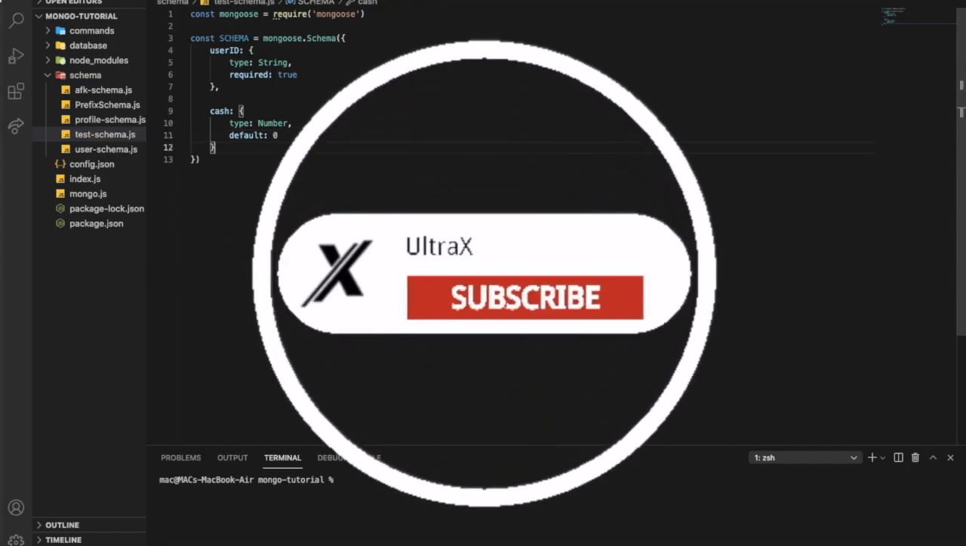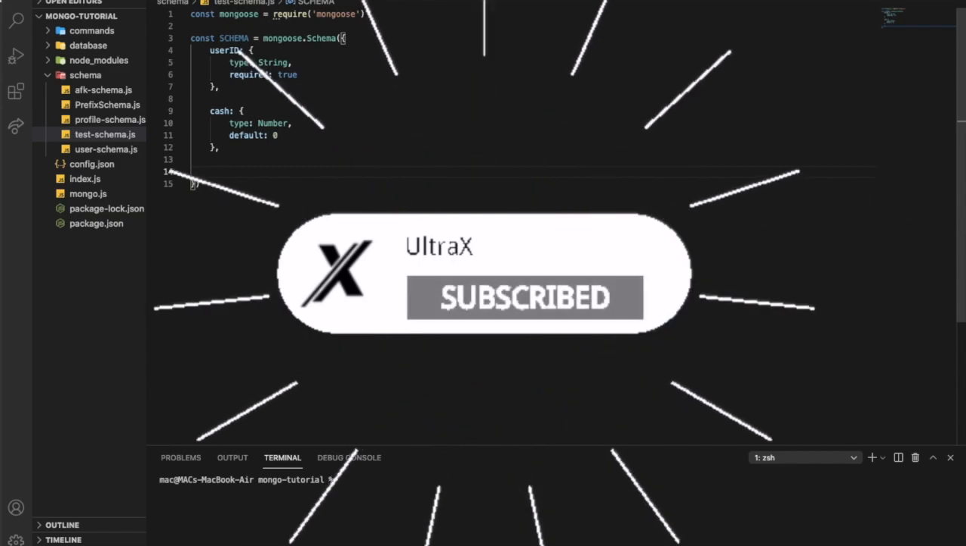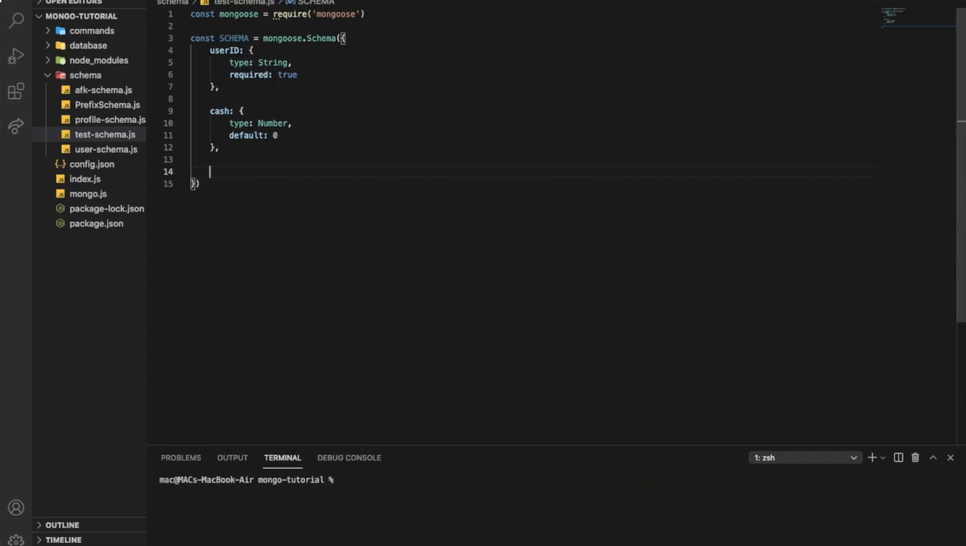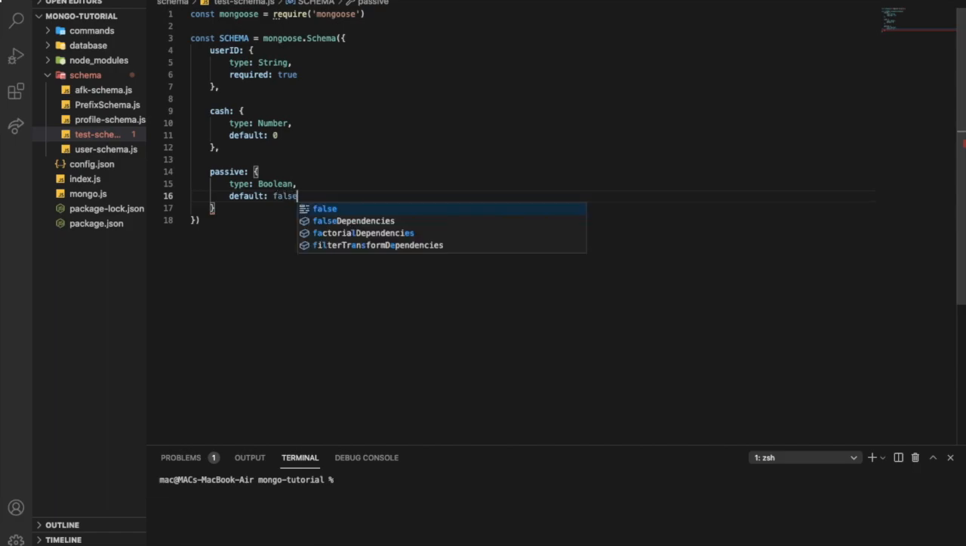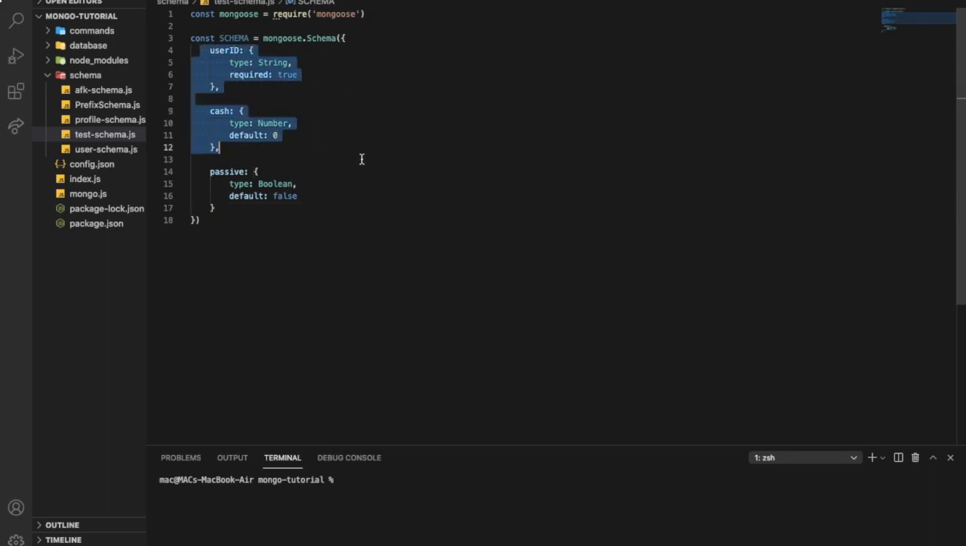Let's say now I want to say maybe if he is passive. So in passive I will make it a boolean type, it is true or false, nothing else. So I'll make it boolean like that, and default is going to be false. If the user is not passive, it's gonna be false. I just made a quick explanation about this.